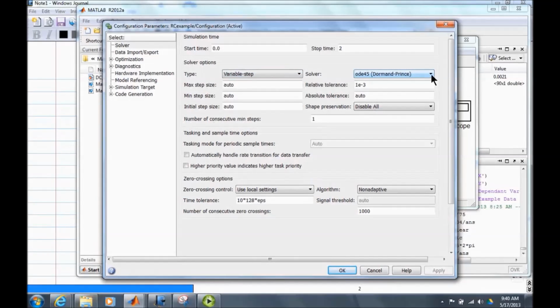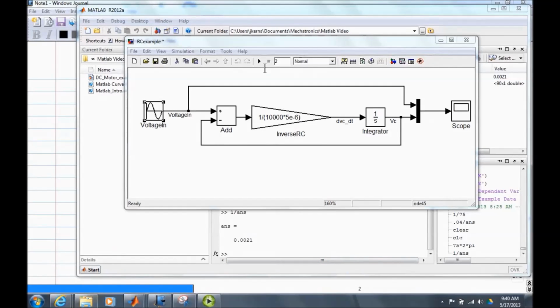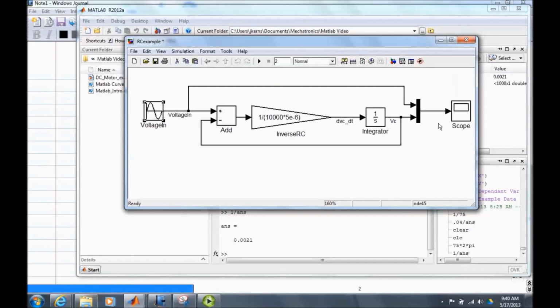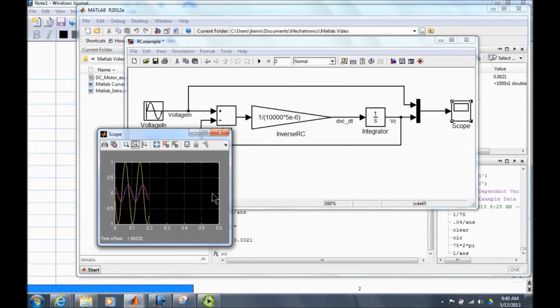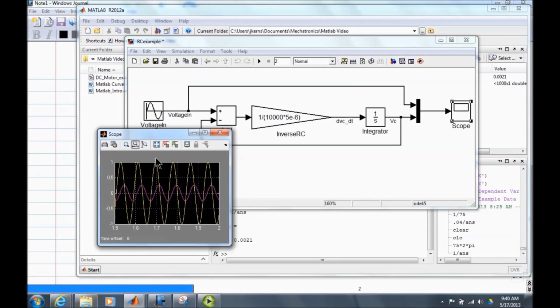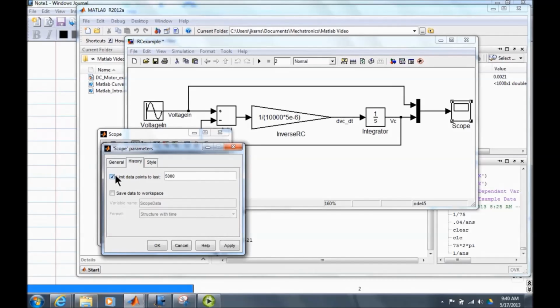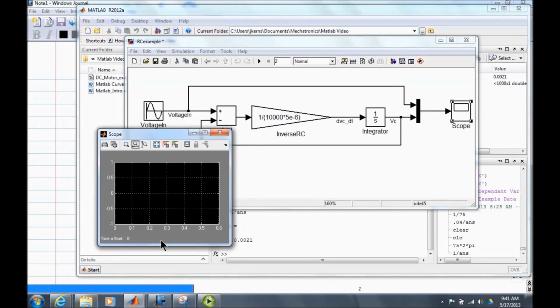You can pick between variable step, fixed step. There's a number of different solver options. Normally the default works, but I'm going to make this max step size 0.001. And when I run it now, look at the scope, and I get a much better response here. Okay? And looks like since this only goes from 1.5 to 2 seconds, if I go to parameters, history, see this was checked, so I only see the last 5,000 steps.